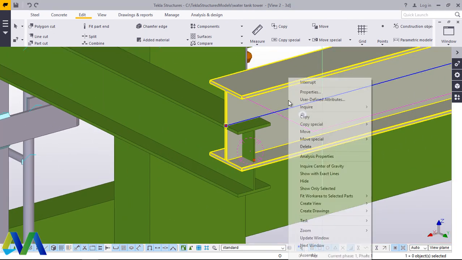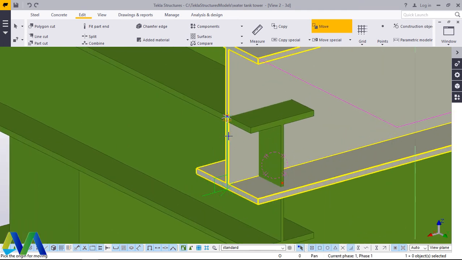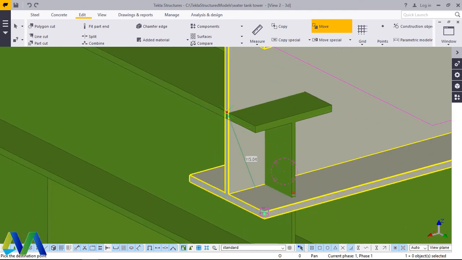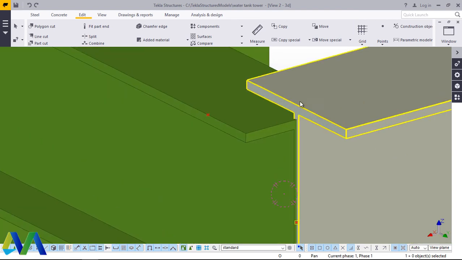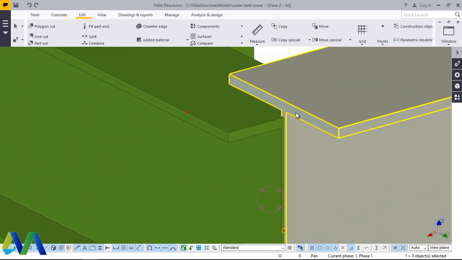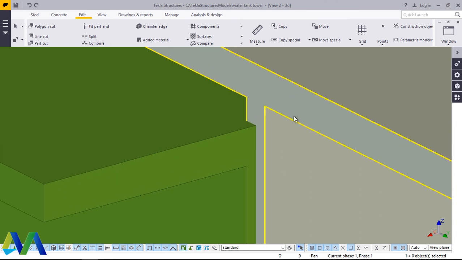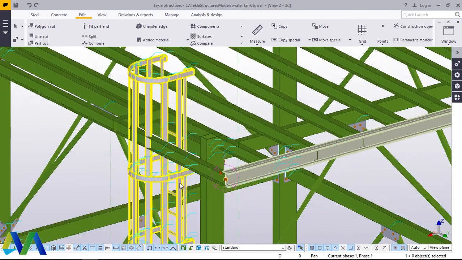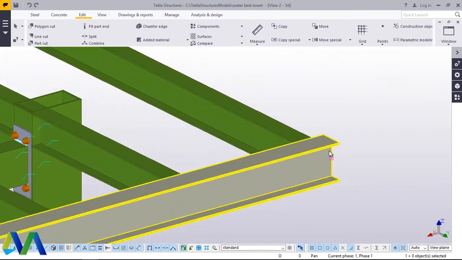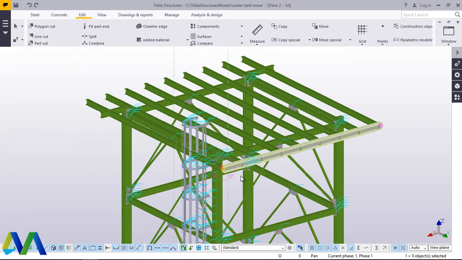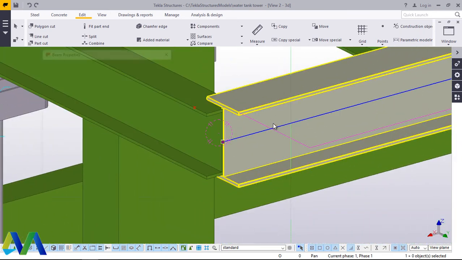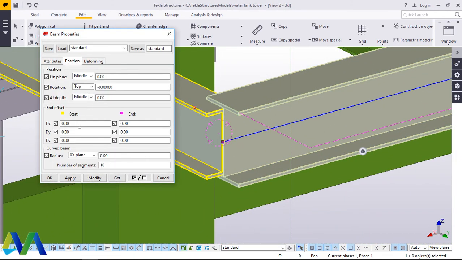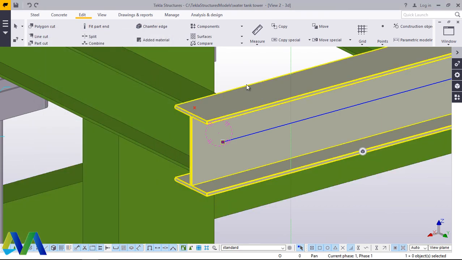Then go back to the bigger beam and right click and click move. Right there and snap right there. Perfect. Having done that, we need now just to extend this bit. Just double click on this and come to positions and press negative 100 and click OK, apply and accept.